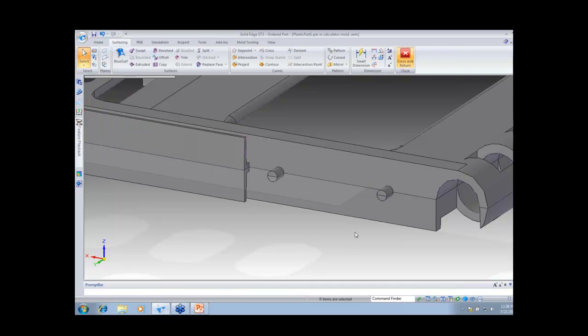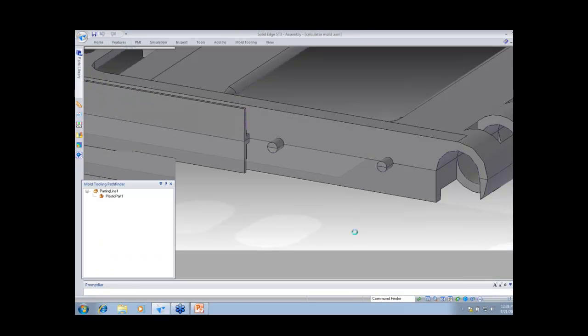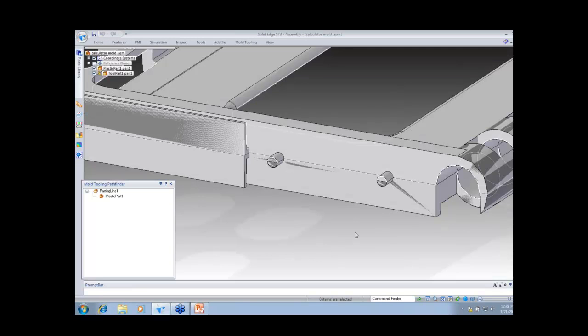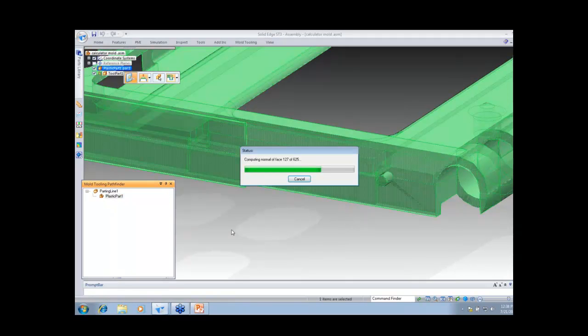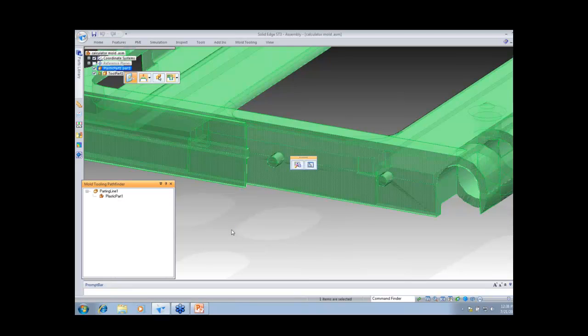I can go back to the mold tooling, and since I made changes in the part environment, the parting line is not updated. So I can hit the refresh or synchronize button, and it will accommodate all the changes we made in the part environment. Now, since we have split the face, we have to tell mold tooling whether I want to specify the face on the injection or ejection side.